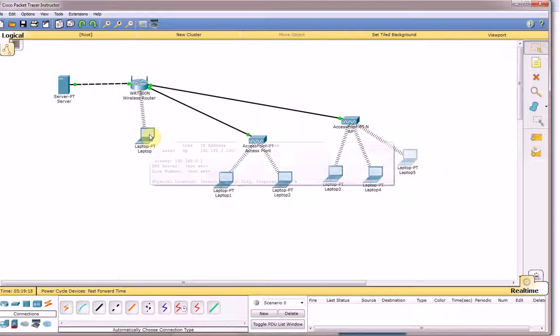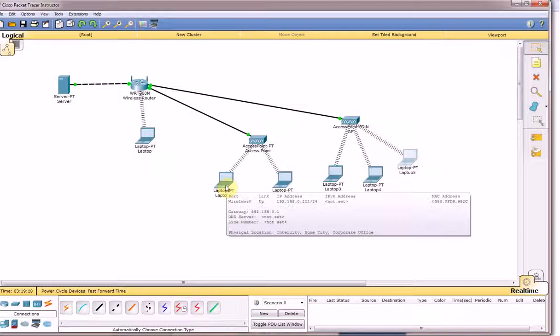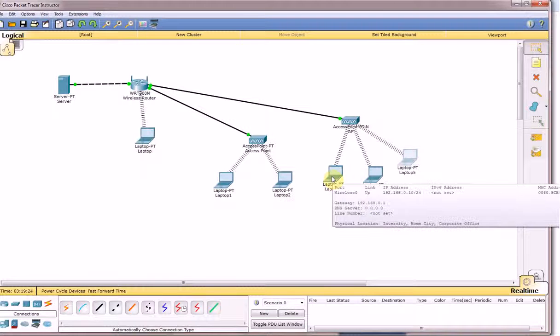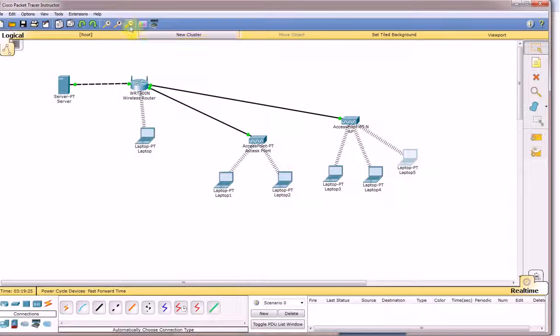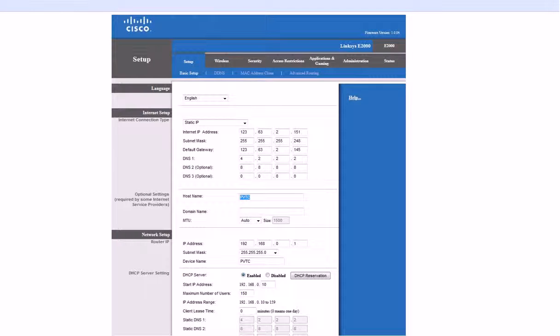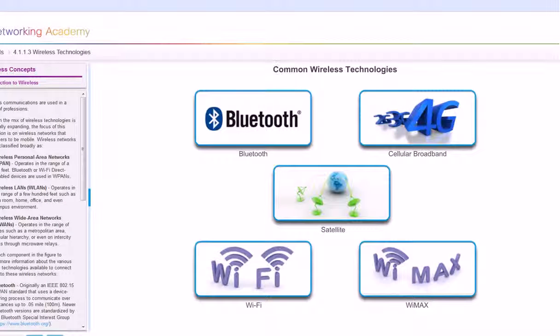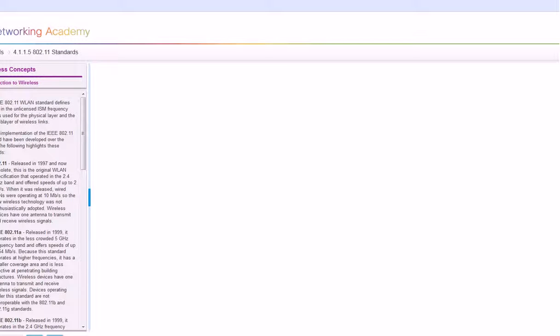Now you can check that the laptop got an IP address. Every laptop got an IP address. Now you can ping. So this is the LAN, this is the WAN. This is a basic configuration. Now go back to the chapters of Scaling Networks, and you can read it from these particular chapters. I was quickly going through it, you can go through these chapters.